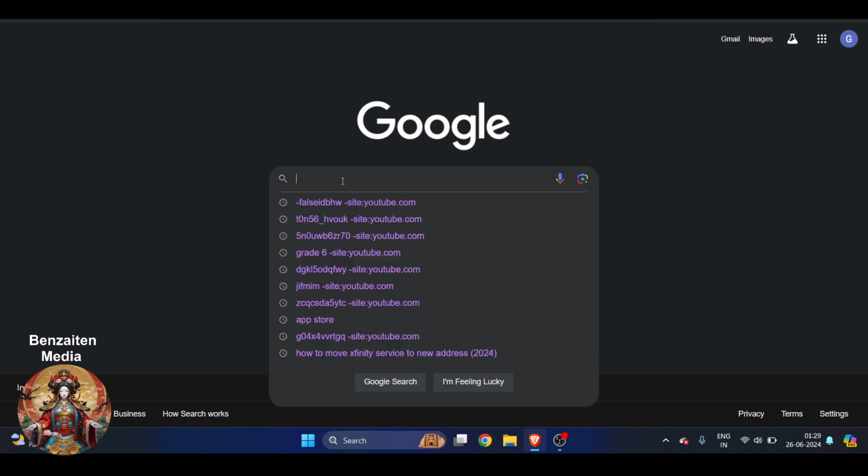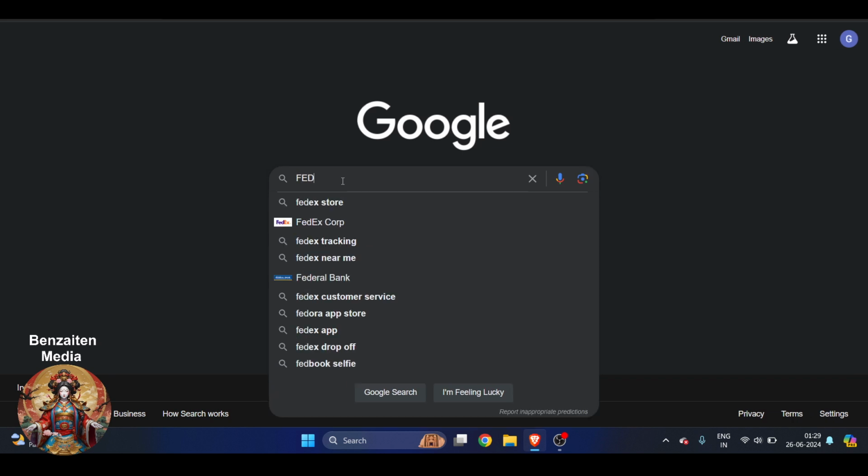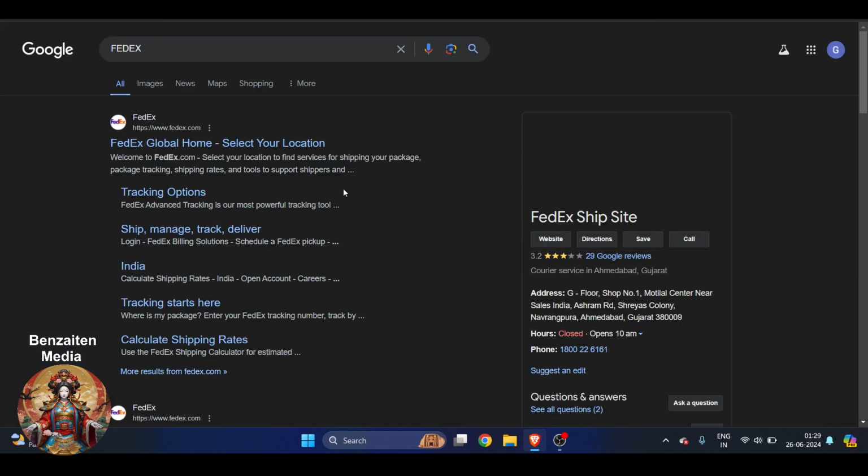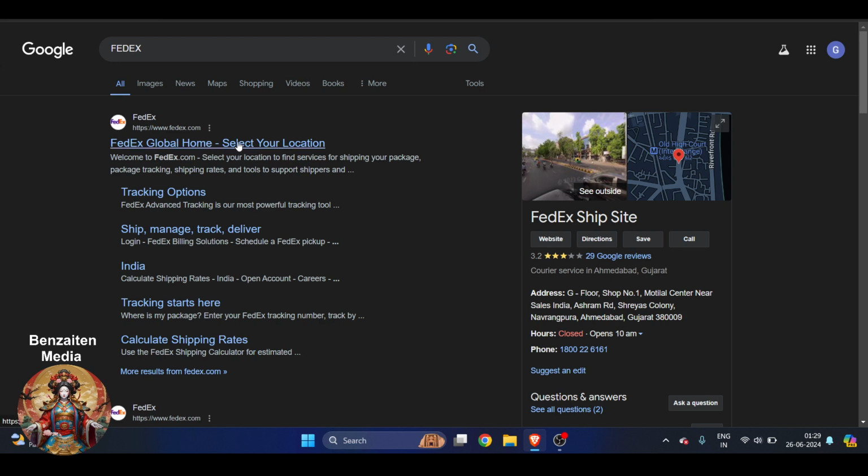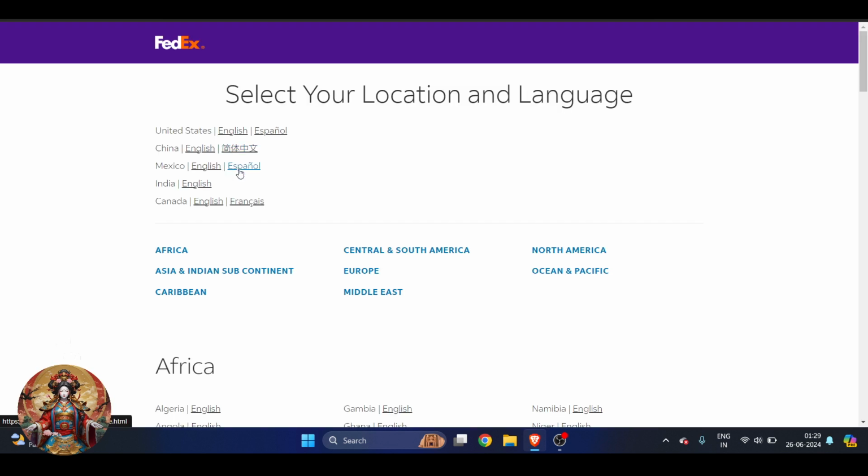First of all, you just have to go to Google and write FedEx, and hit the enter button. Now you will get the official website of FedEx. Click on that and wait for a few seconds.